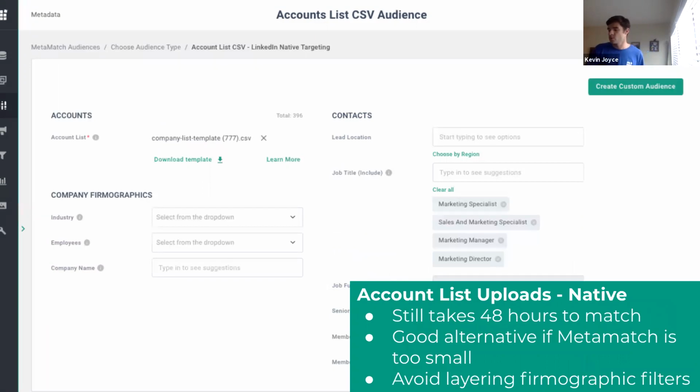Account list uploads for native. So these still take 48 hours to match, just like you would if you uploaded an account list into Salesforce or into LinkedIn. It's a good alternative if your MetaMatch audience is too small and you want to try this one out. Uses LinkedIn's native data, but avoid layering firmographic filters.